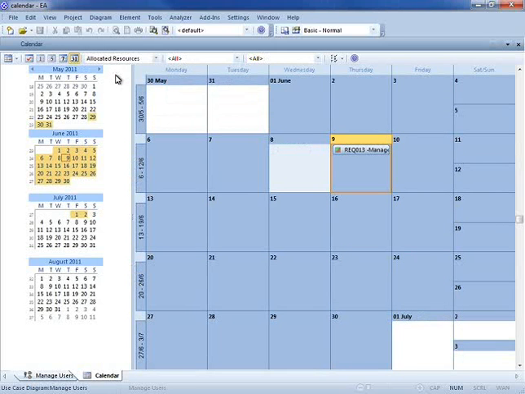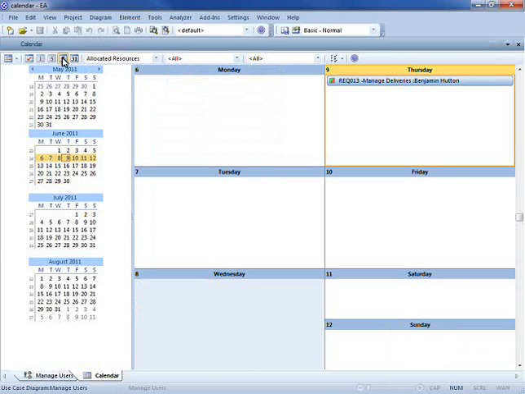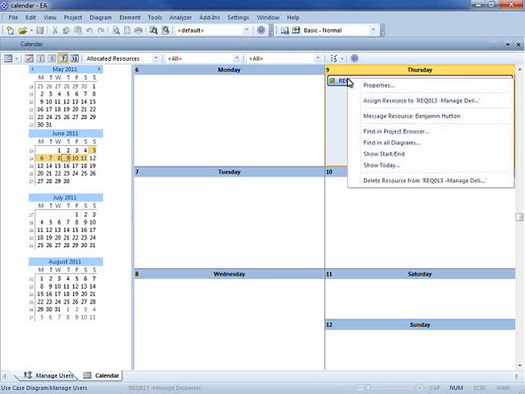If I have a look at allocated resources, Enterprise Architect provides a few features that a traditional calendar does not provide. For example, if I look at this allocated resource, I might determine that it's not going to be completed on time. If I have security enabled, I can simply right-click and send a message to Ben to make sure that it gets completed on time.